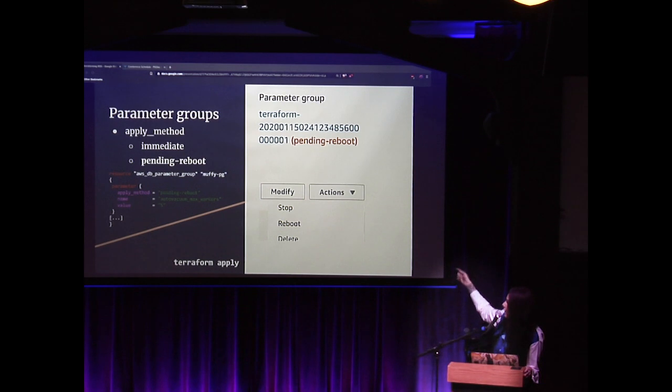So you have to then go into the console, and you can see that it's pending reboot. It'll tell you that it's not in sync, but you have to look. Terraform doesn't tell you. Terraform's just like, all done. And then you have to actually reboot your instance to get the change.